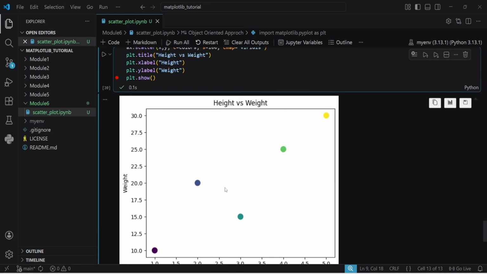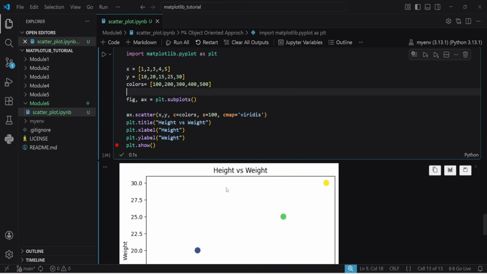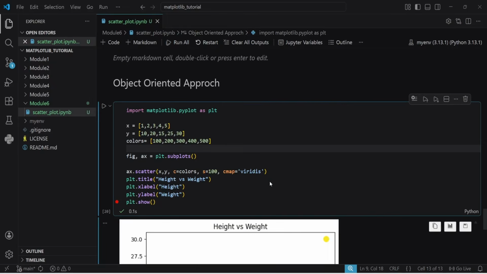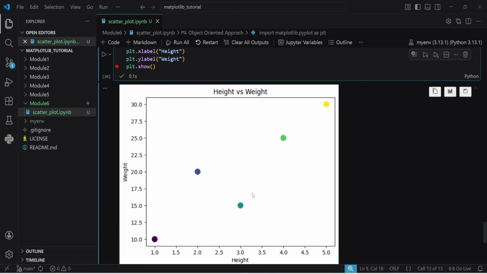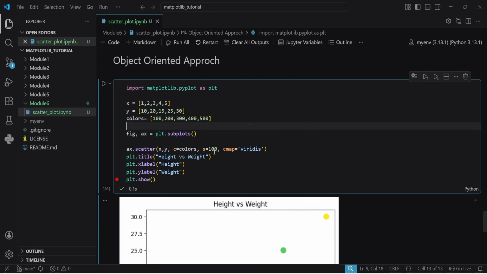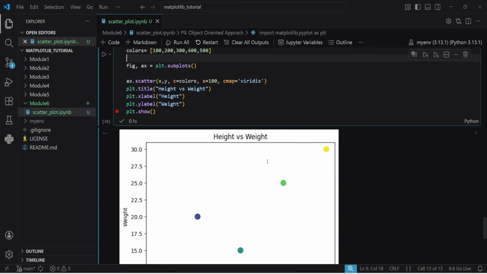So I hope you understand how to create a scatter plot, how to create multiple scatter plots, how to create different types of correlation, and how to use our scatter plot with the object-oriented approach.